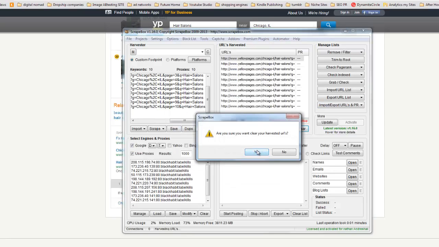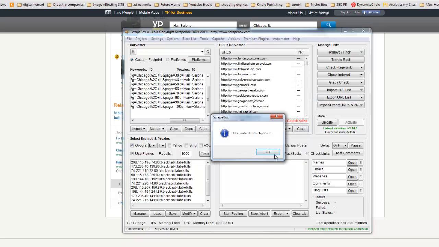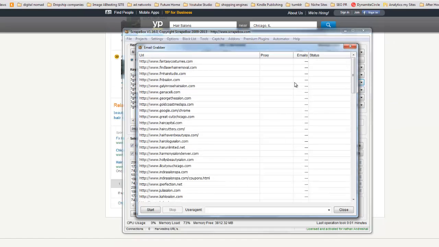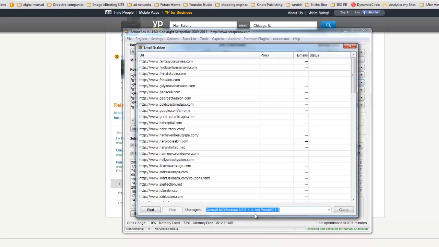I'm gonna clear this. I'll paste that right back in as my salon websites, and then there's this grab emails from harvested URLs. So these are my URLs I just pasted in there. I'm gonna grab those and select the user bot. This is like being a pretend person, like I'm going to the website, visiting the website, checking out the pages, looking for the contact page, copying the email.